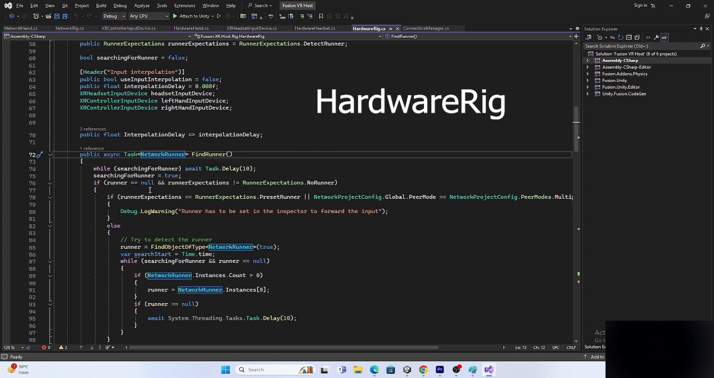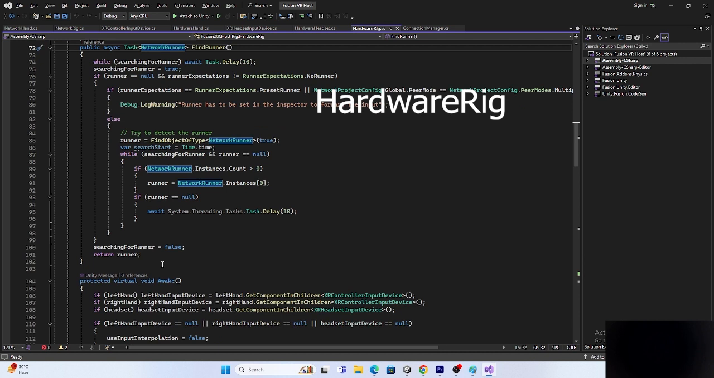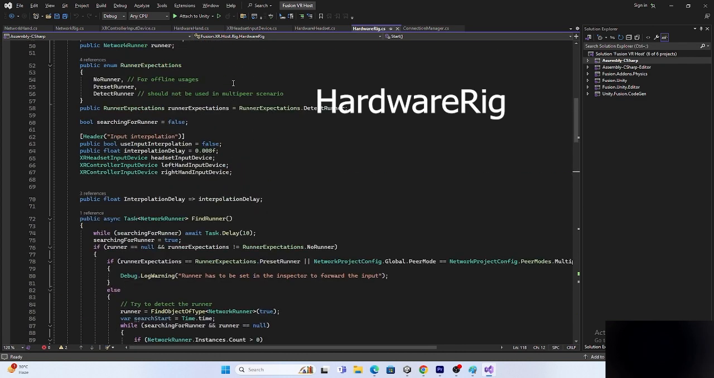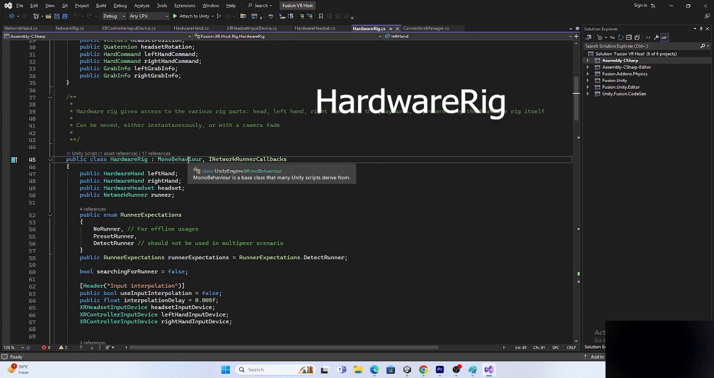So basically it tries to get the network runner, and after getting the network runner start method, you always have to use this. And if you want to send the data, it is important to call runner dot add callbacks. This helps us detect the callbacks, because here you can see we have used MonoBehaviour and we are using INetworkRunnerCallbacks.